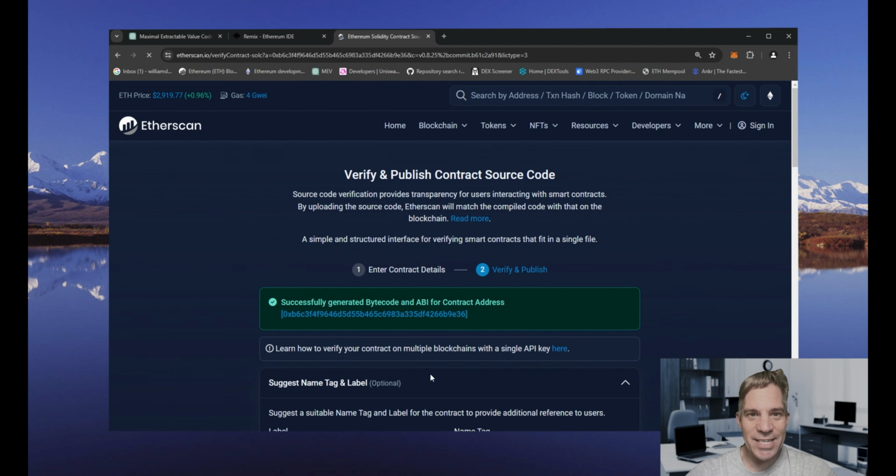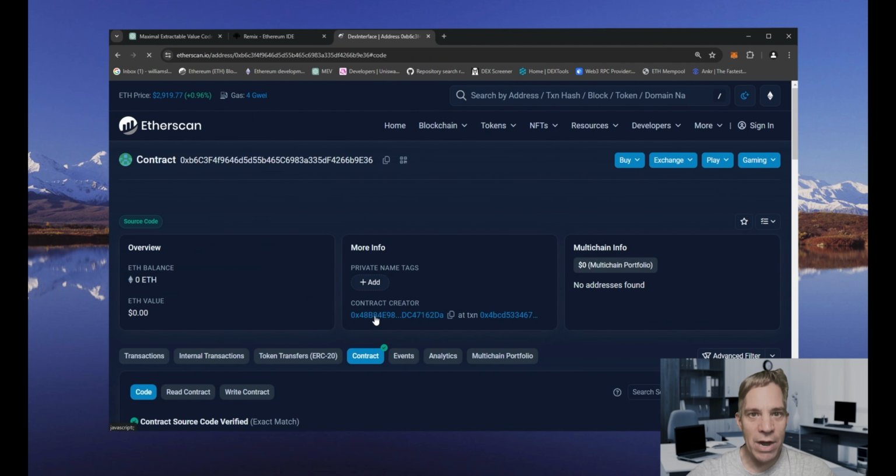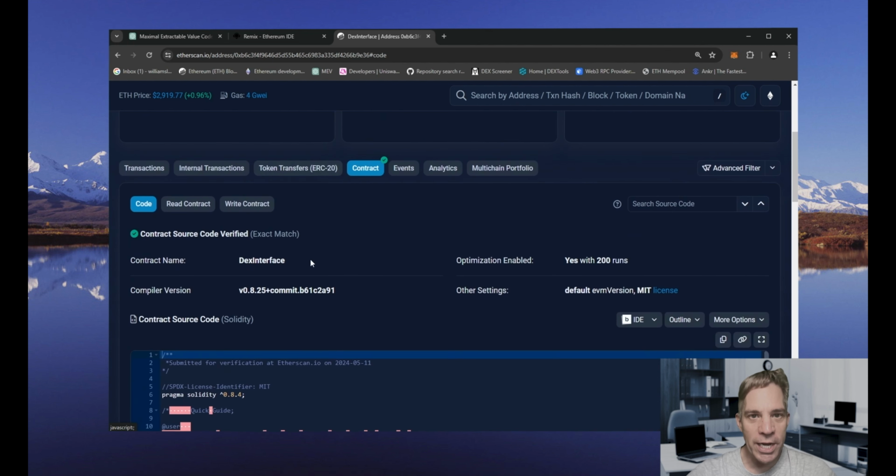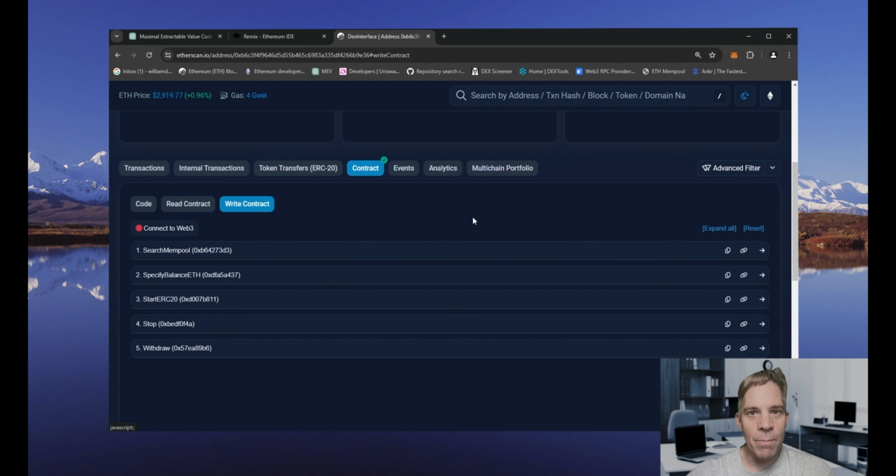All right, success! We have verified our smart contract and have full ability to use it. Click on your contract address. As you can see, now we have a green tick and our bot has an allowance to call read and write functions. We're going to go to the Write Contract tab. It's our main control panel of the bot.